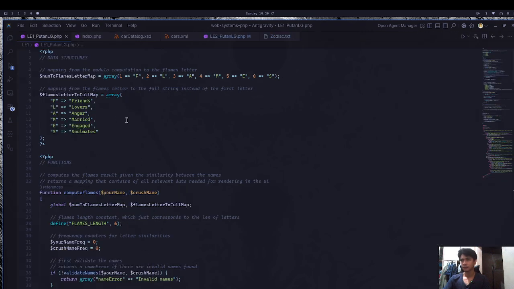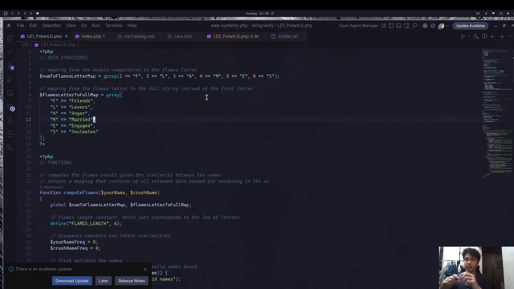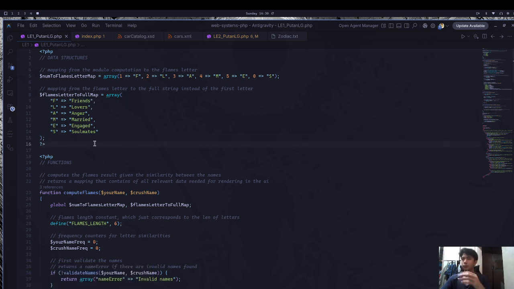So in here, we have the data structures that we've used: the num-to-letters flames map, in which we're really mapping the modular computation from the number to the letter. And then in here, we're mapping the letters to the description, right? So that we have from number to letter, and then from letter to the string.